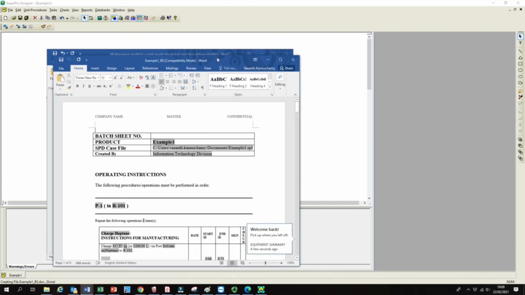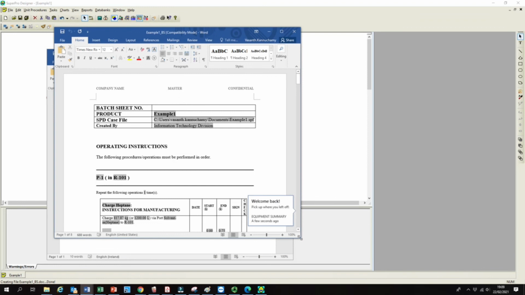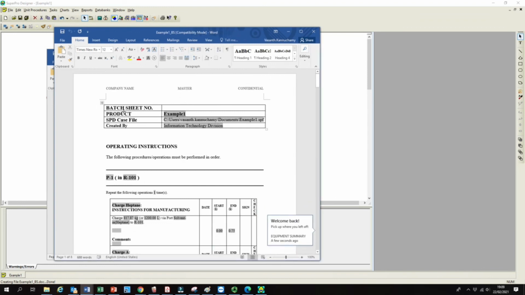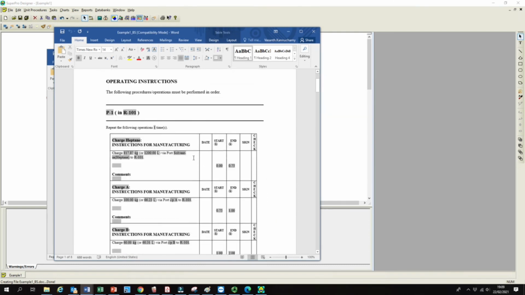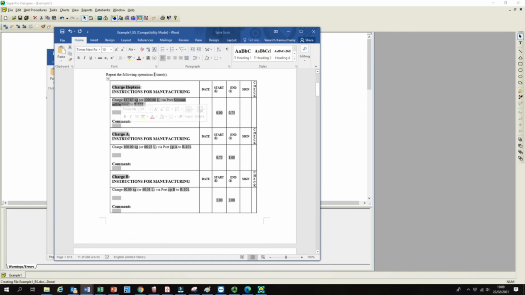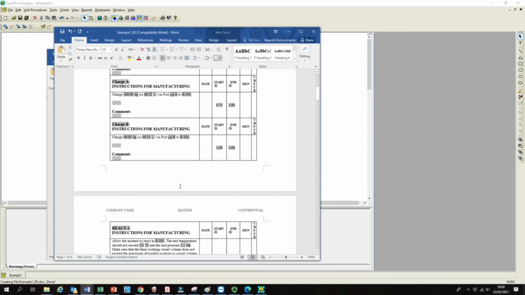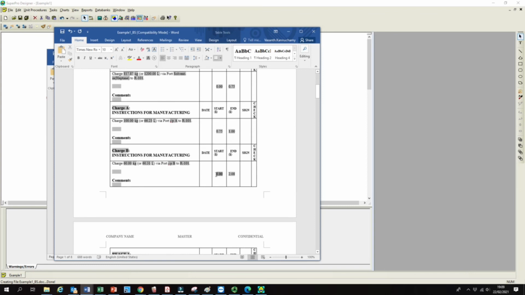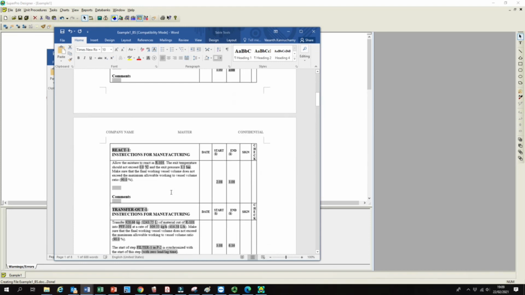It generated the file here. So batch sheet number, product is example 1, whatever. So this is our reactor. This is our charging time of A, charging time of B, the time involved. It starts at 1 hour, finishes at 2.08 hours, and so on.